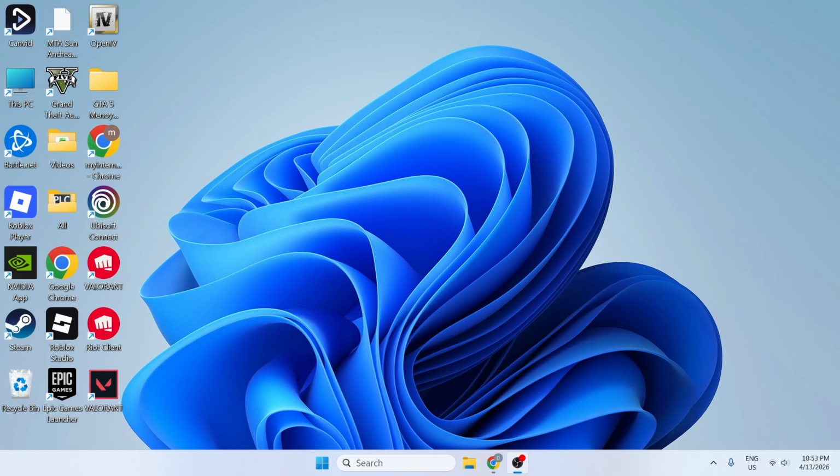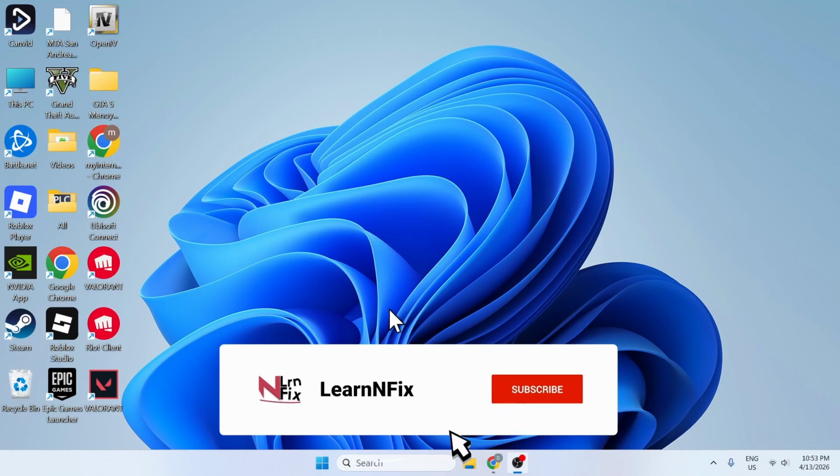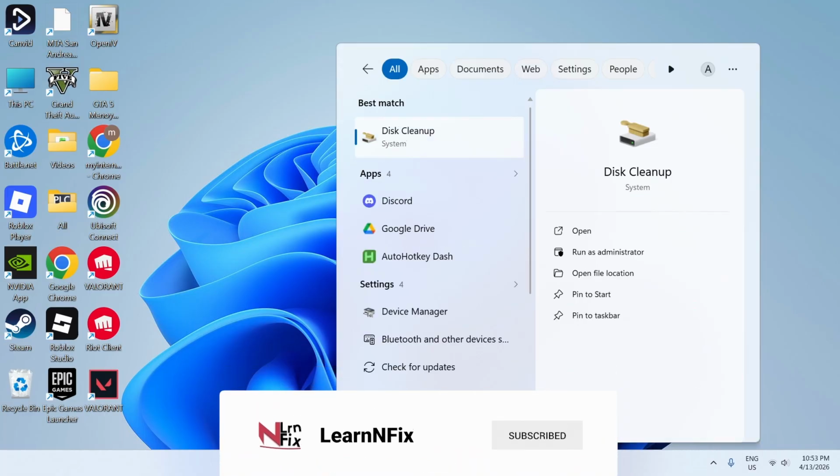In this video, I'm going to show you how to fix black screen in Overwatch 2. First thing you want to do is go here and type in Device Manager.